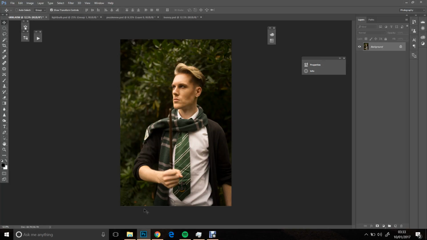So I've got 4 images here, and I want to just show you 4 very different ways that you can look at adjusting the colors in your images. So for the first one, this is just a raw file, and what we're going to use to edit the colors in this image is a gradient map. So a gradient map is a way for you to adjust the colors of the shadows and the highlights of your image.